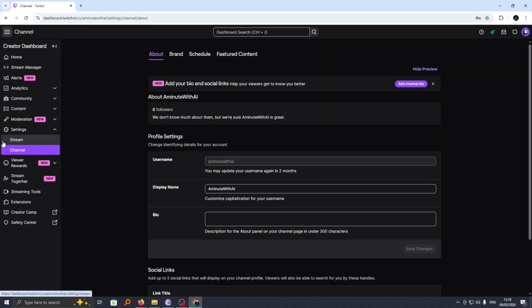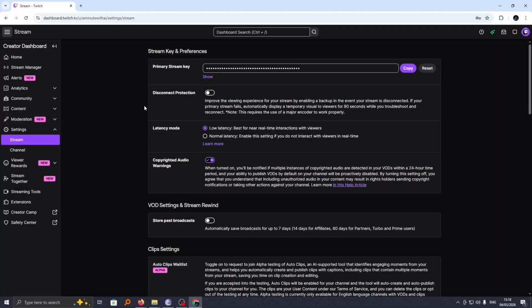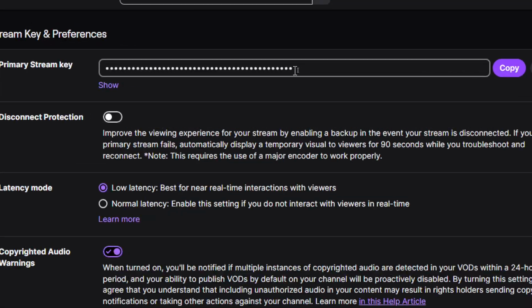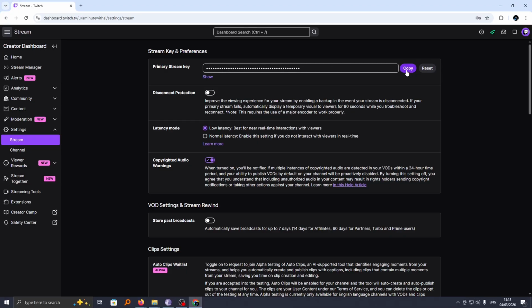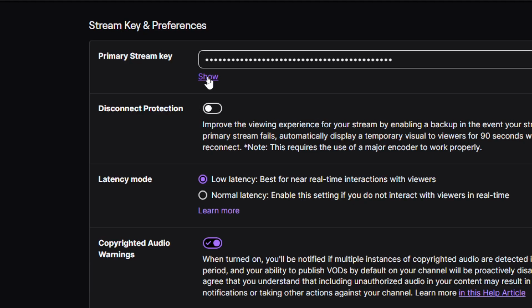Now from here, you should see we have stream on the left hand side bar. Go ahead and click on stream here. By clicking on this, you'll be able to find or see your stream key. Go ahead and copy it and paste this to our streaming software such as OBS. If you want to see your primary stream key, you can click on show here to see it.